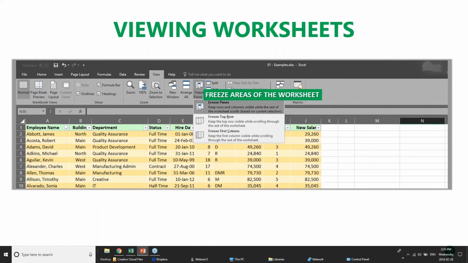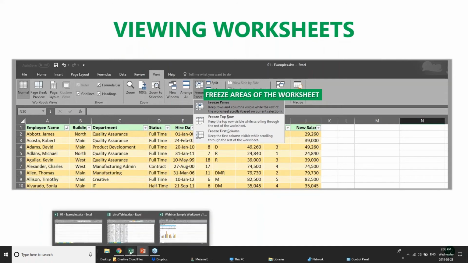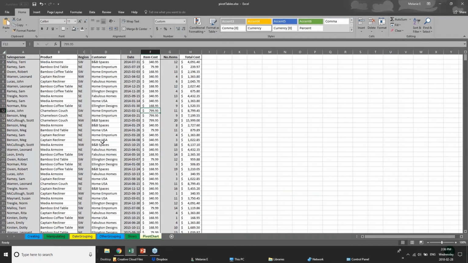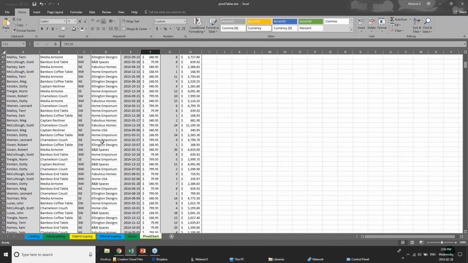Because when you're dealing with a small amount of information, it's not a big deal. When you're dealing with lots of information, it can get a little bit unruly trying to work and manage around all these different rows and columns. So within the View tab of Excel, there's some great functionality to help you look at your information. Let's take a look at freezing areas. So here's my gigantic list of data.